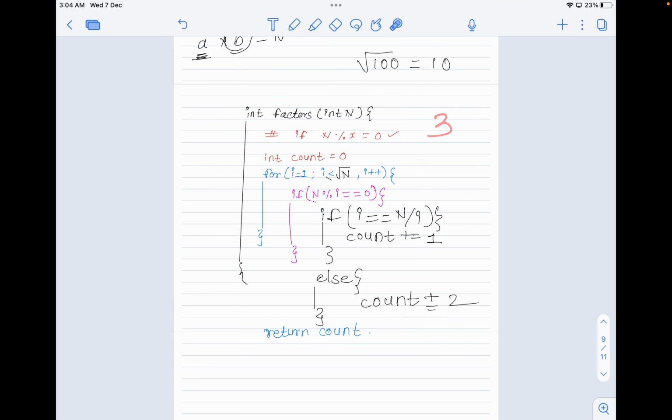Same thing, 3 is not possible, because if you do 100 mod 3 it will not be 0. Okay, so 4, yes, it is possible. 4 less than 100 divided by 4, which is nothing but 25. 25 is greater than 4, so the count will go to 6. Like this, 5 is not possible.